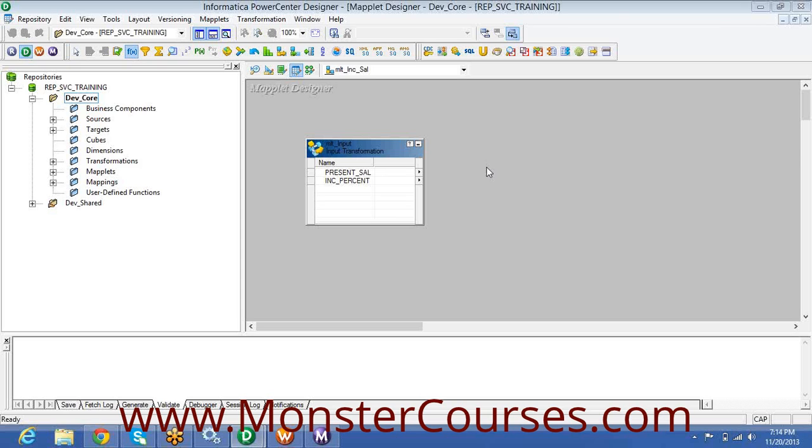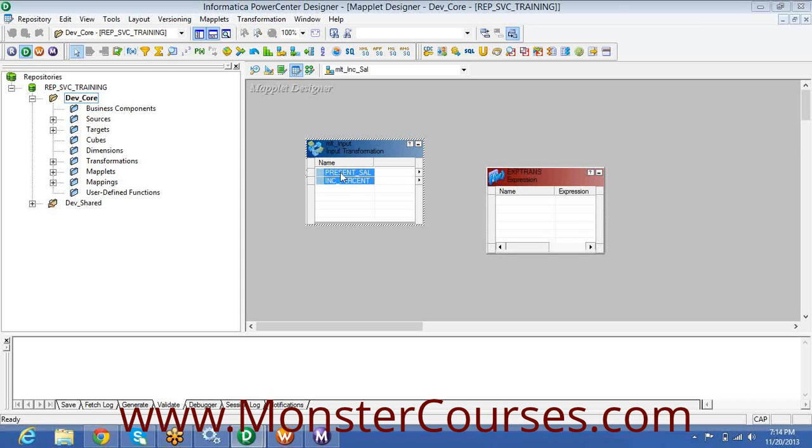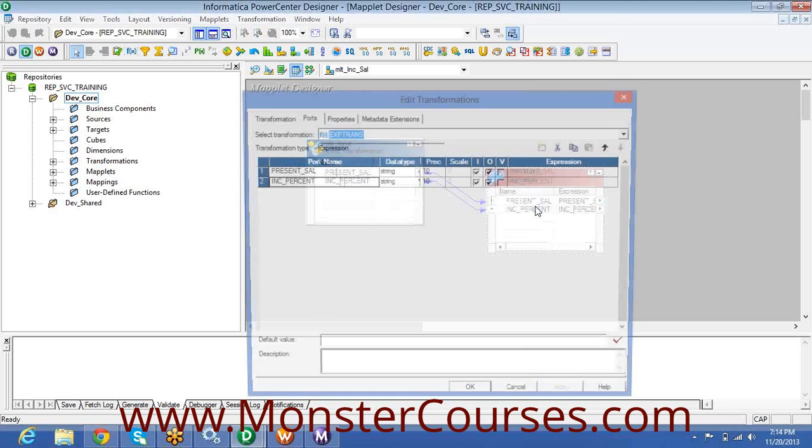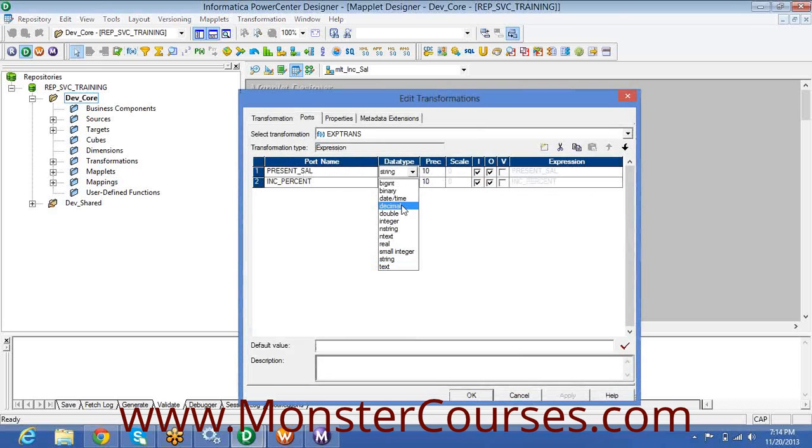So just pass these port names. Here you need to define what type of data types you want. Present salary means, obviously, salary can be in decimal, so with two decimal places. This one also should be decimal, and the percentage will be two decimal places, right?